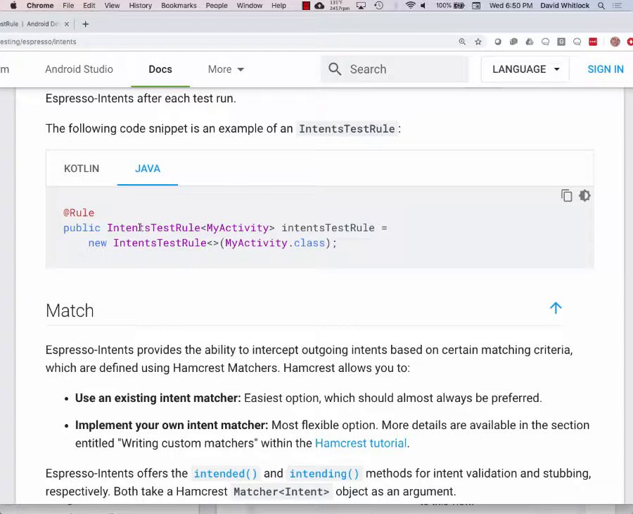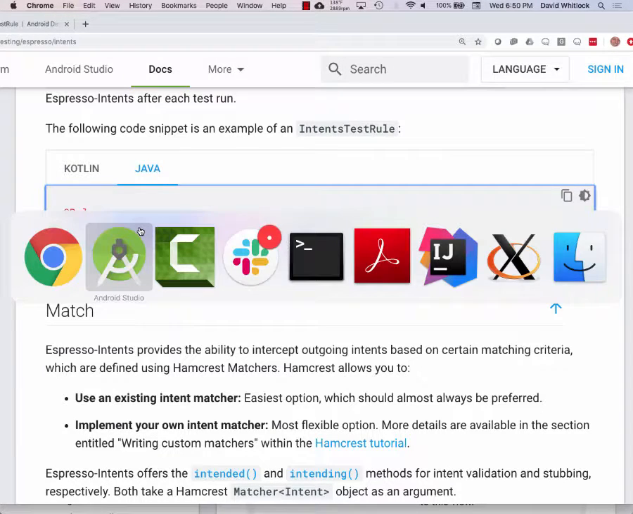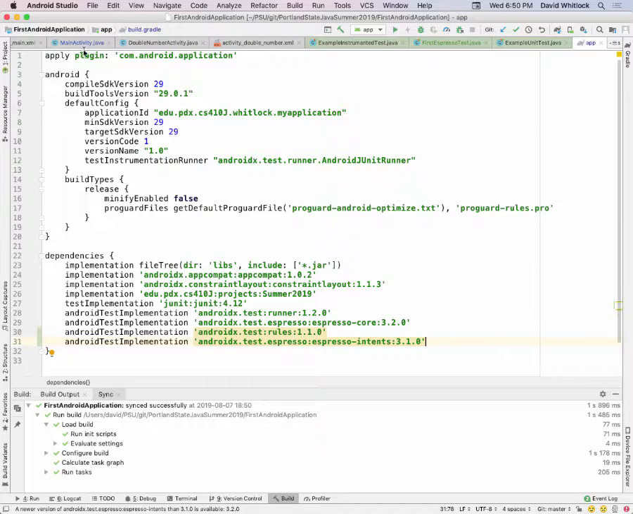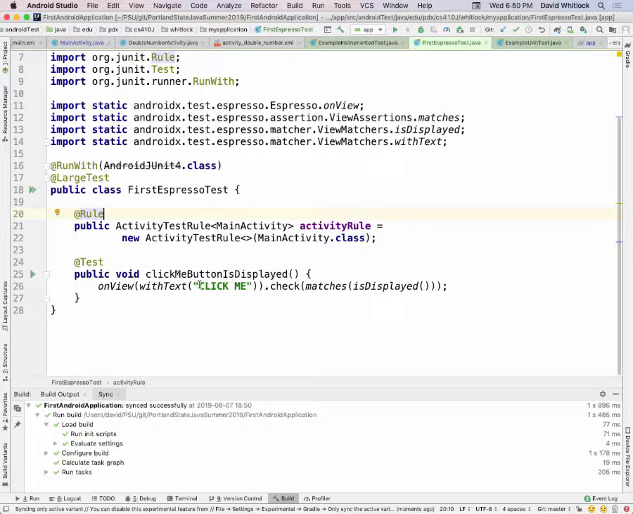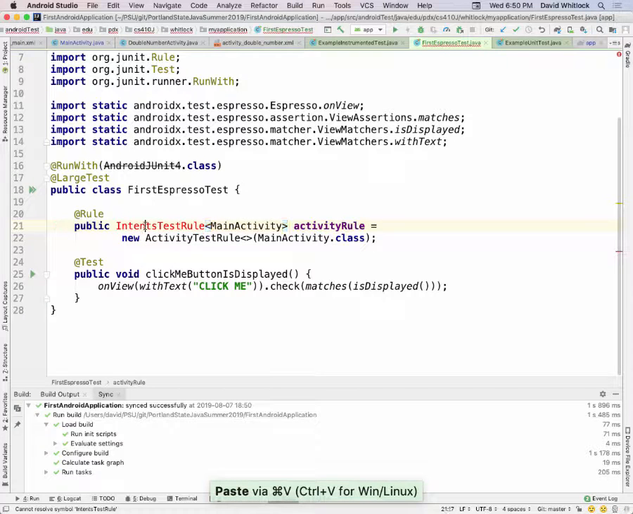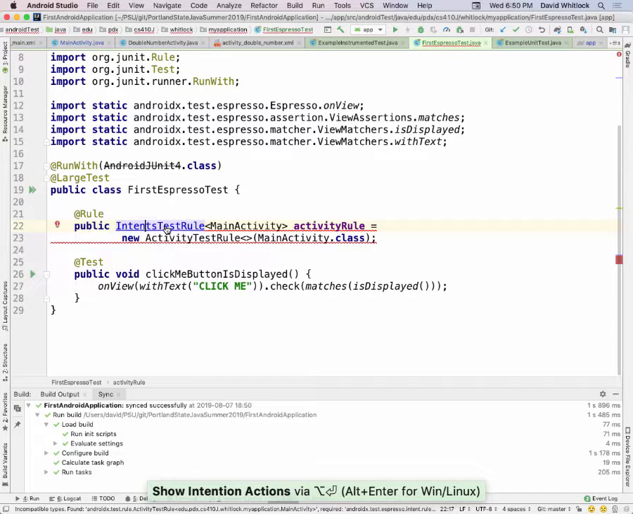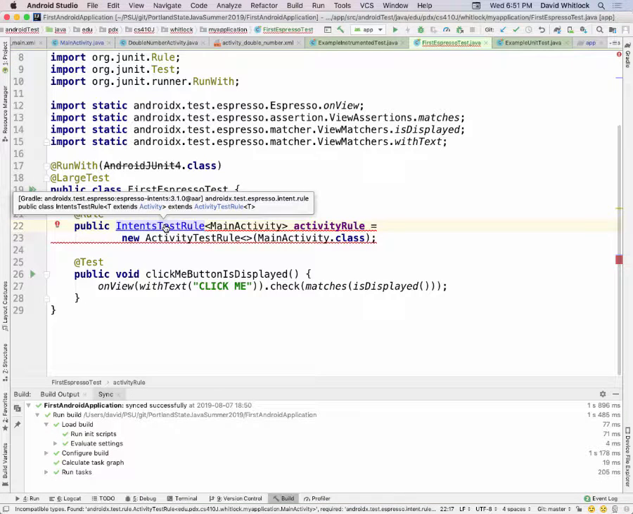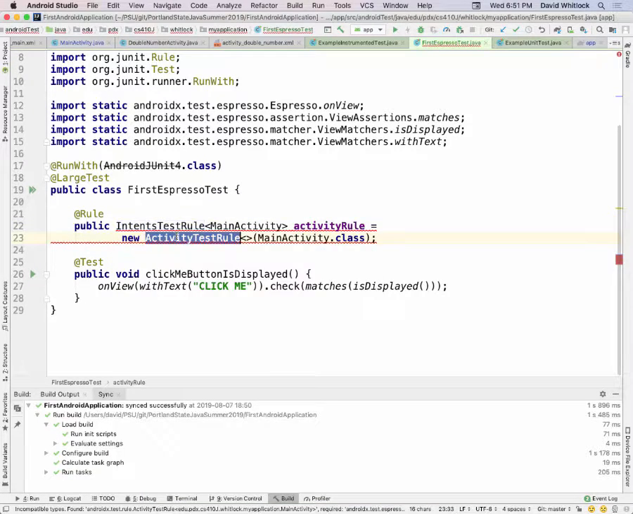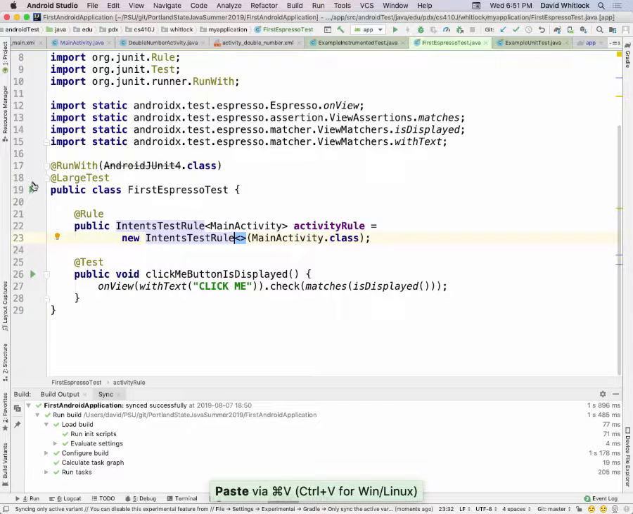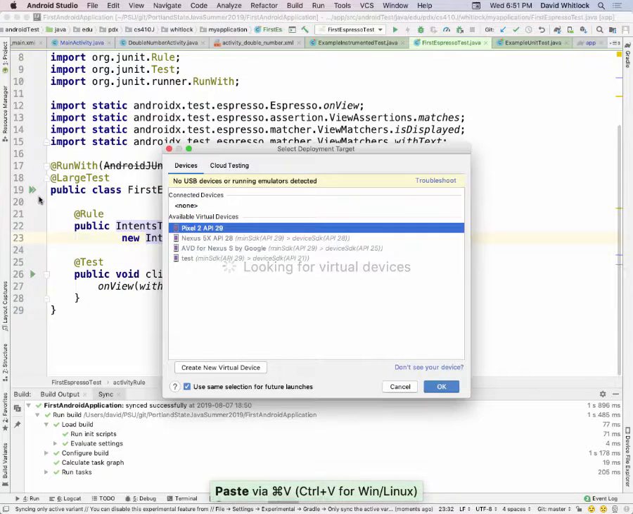Interestingly enough, it needs this intents test rule in here. So intents test rule is a subclass of, let's import that. Is that a subclass of activity test rule? It is, good, so I can just place that here. Let's just see if this still works with the intents test rule.